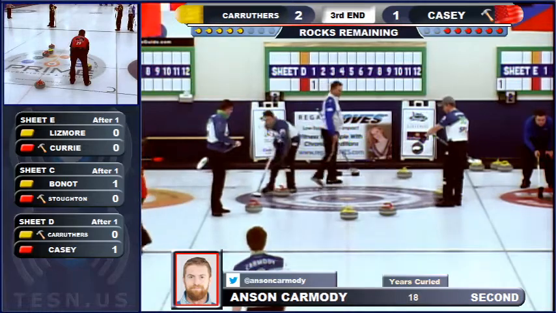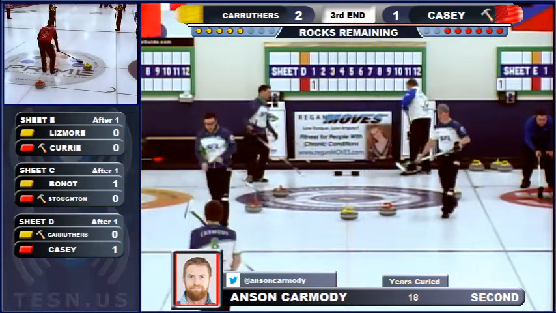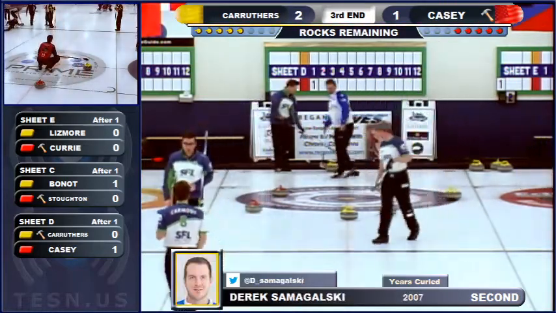That's good. It's a good shot, Anson. Got things moving around. He opened up the middle a bit and left himself shot. That's really what he was looking to do.